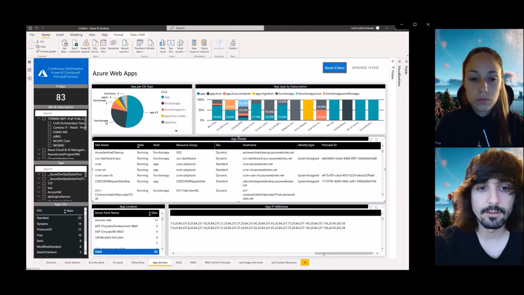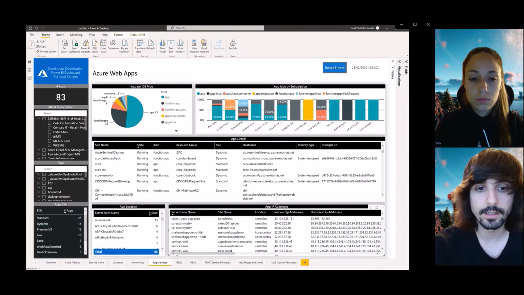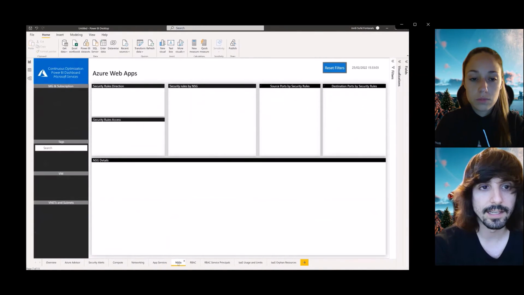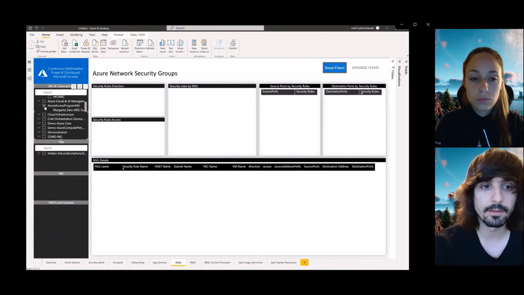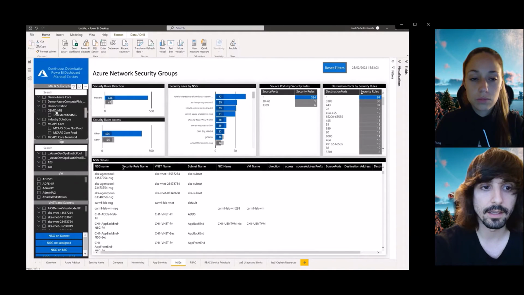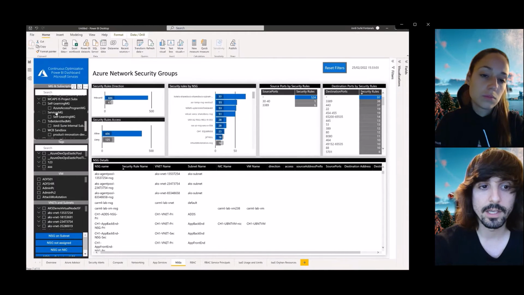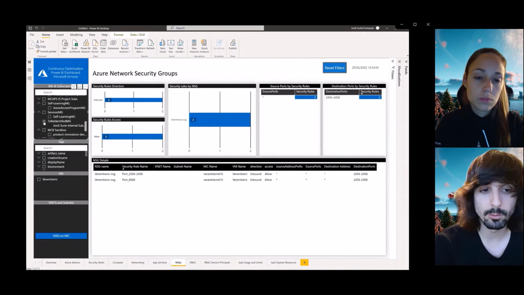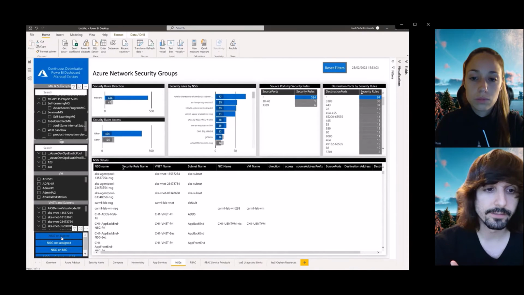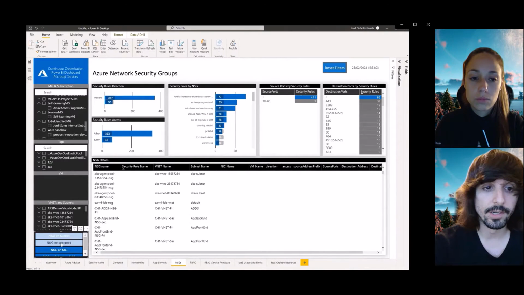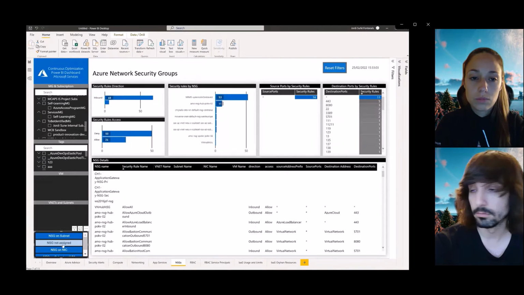Then if we continue and we go to the following page, we can see the network security groups. Here we can use the same filters as in the previous pages. We can also filter by virtual machine and by virtual network, and we can select which are the network security groups that are assigned on a network interface, on a virtual machine, or we can check the ones that are not assigned.